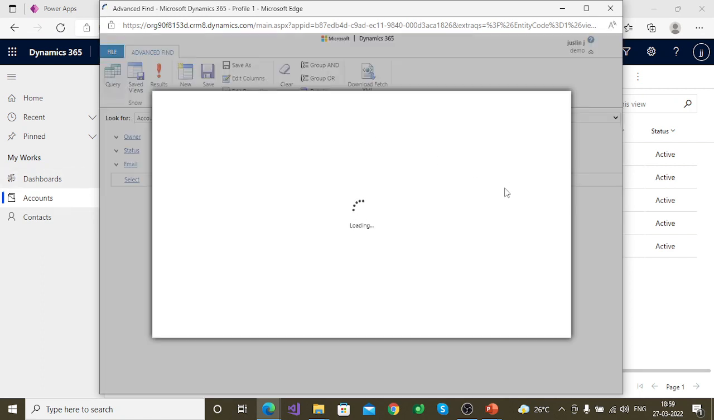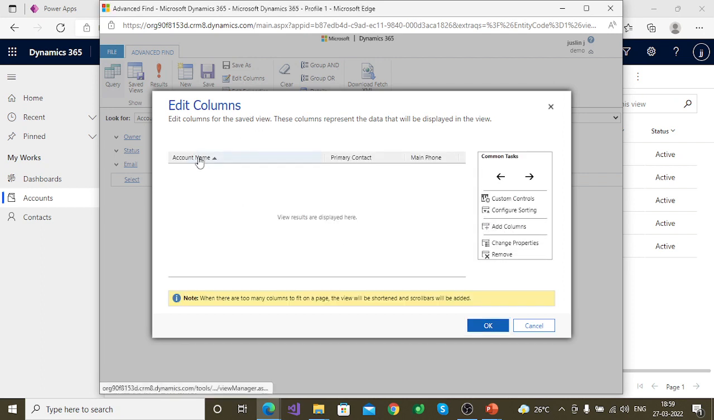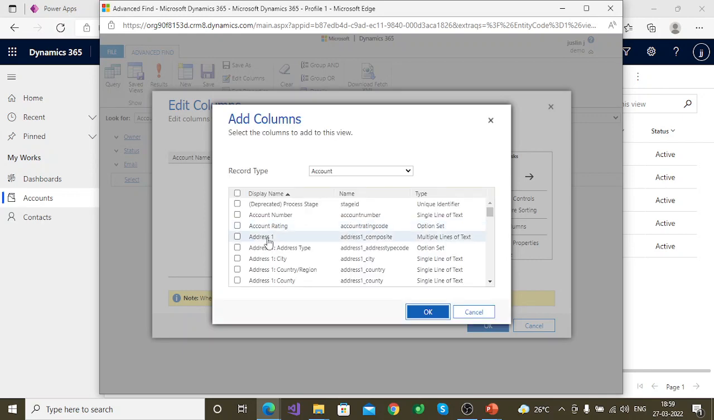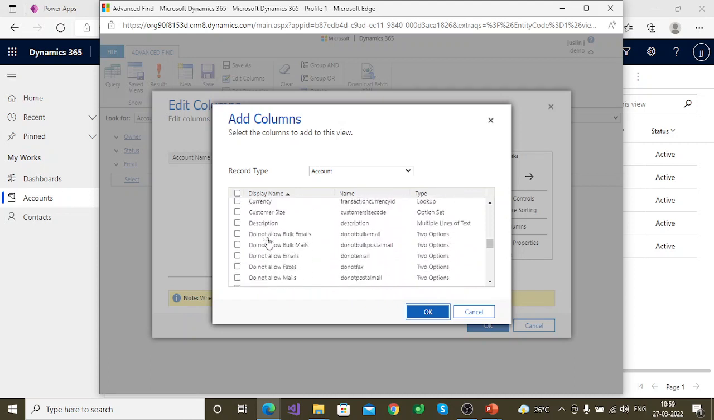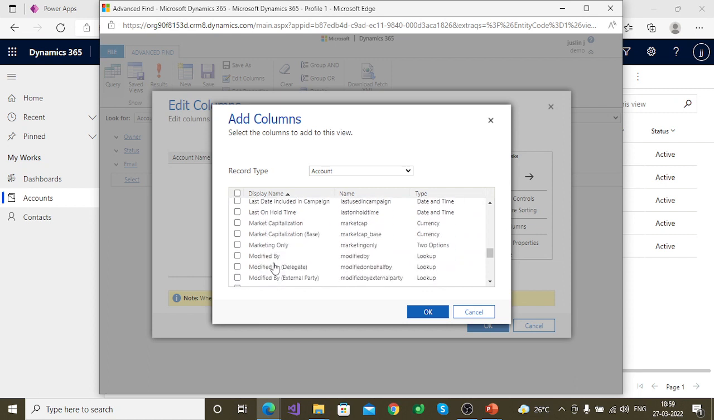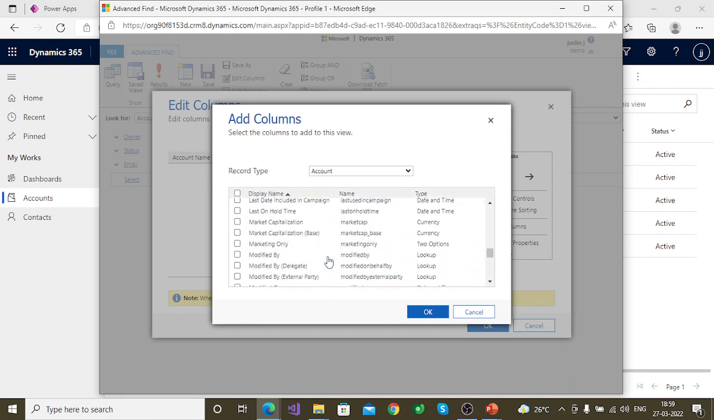Next I'll add my columns. For adding the columns, you need to click on edit columns. Here currently account name, primary contact, main phone, all are there. Now what I'll do is, I'll add the email address, this email. Then I'll add the owner. So that is all.